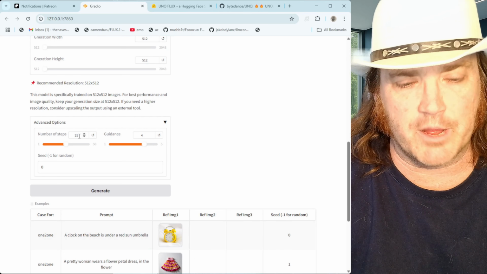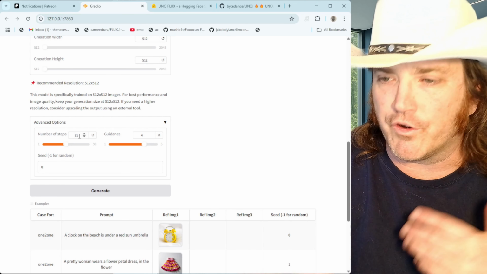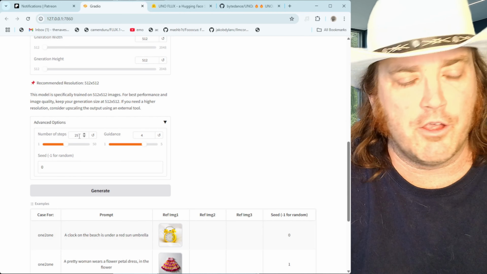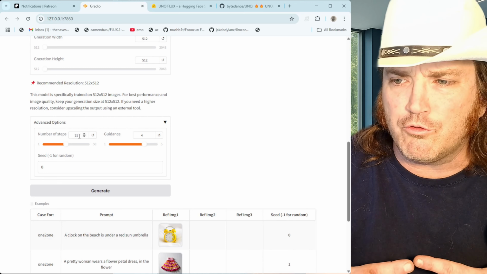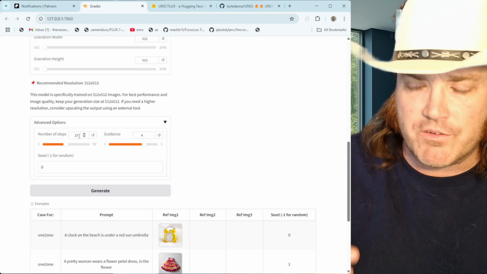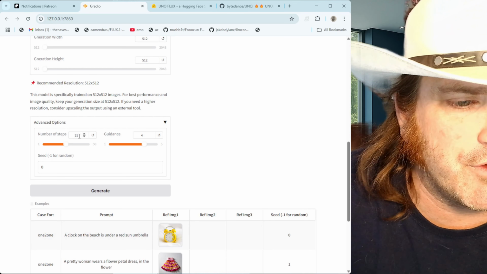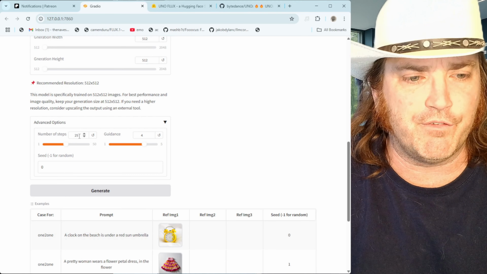There's your number of steps. Steps, again, are like how many drafts, how many times it goes over it. So the more steps you do, the longer it's going to take. You probably don't want to go below 20. But if you're just doing fast stuff, you just want to kick through stuff, go down to 10. It'll be fine. But when you want to get ready for your high quality stuff, you want to get up into your 20s. Real high quality would be 30, 40, 50.